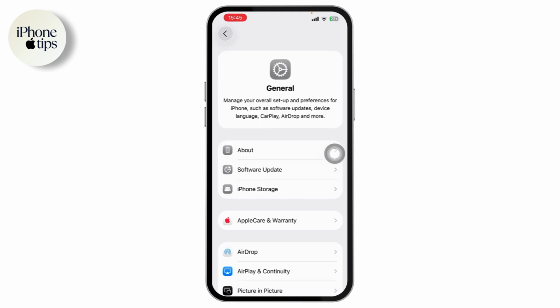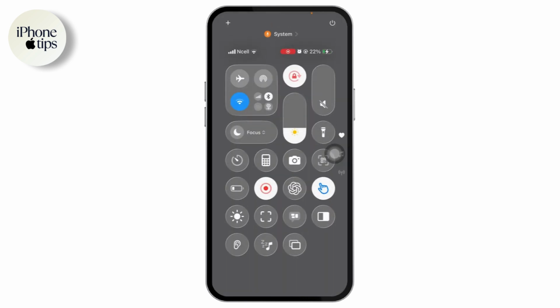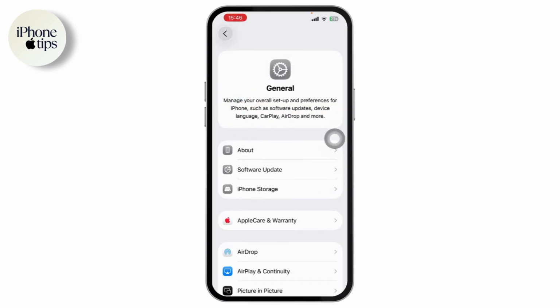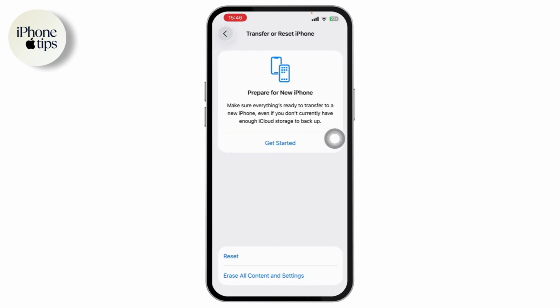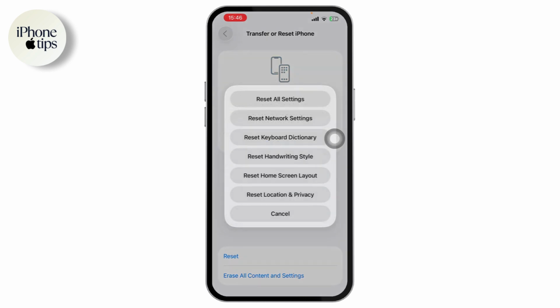But if these tricks don't work, then you can go with the control center and turn on your airplane mode for a few seconds and then again turn it off, and this might fix your problem. Or just simply go back, and once you're on your general, you need to just go all the way down, tap on transfer or reset iPhone, and then you need to go with reset and reset all settings. Once you reset your settings, your problem might be fixed.